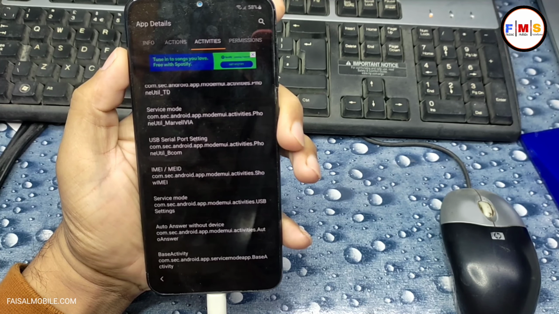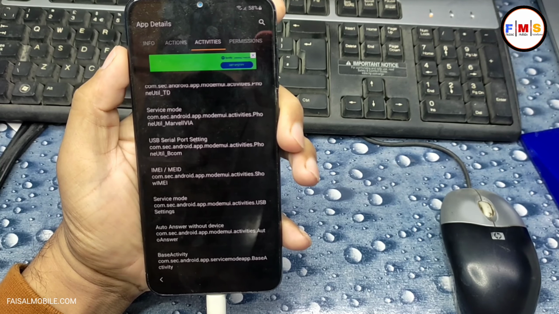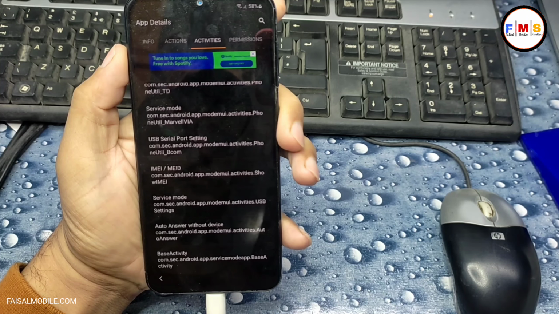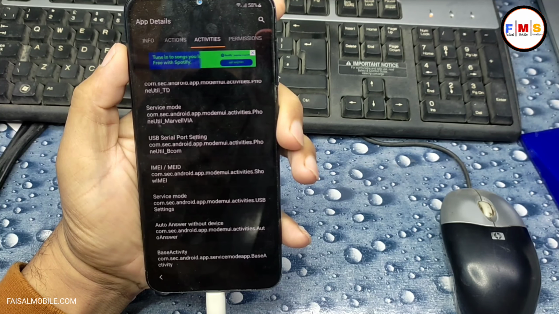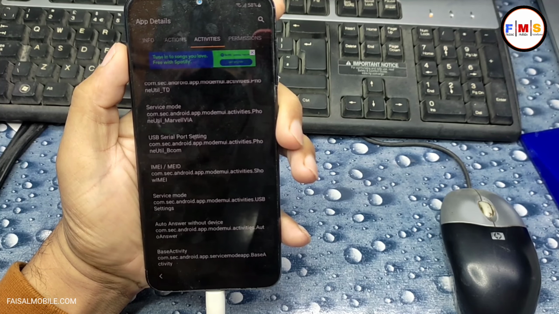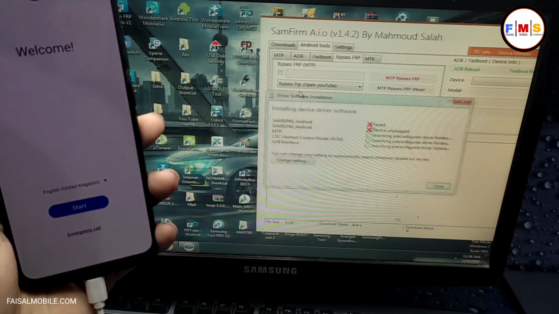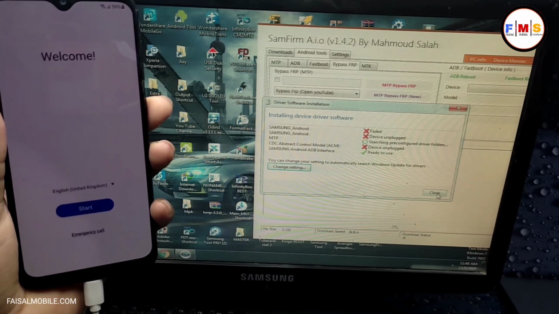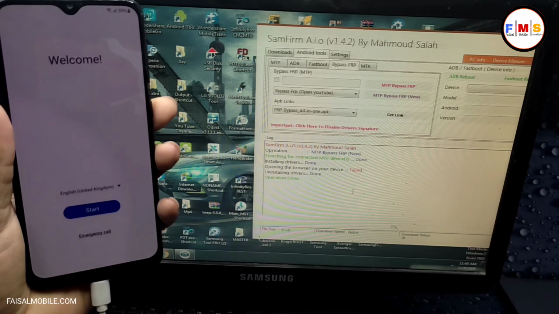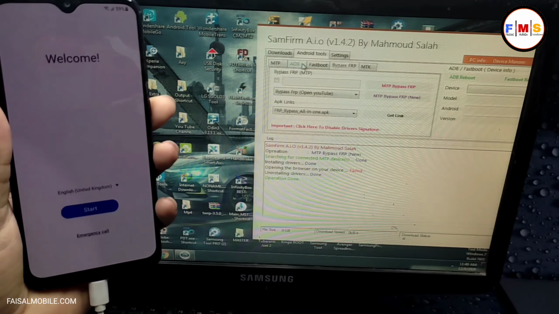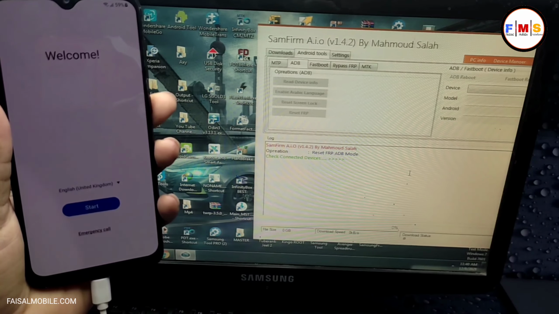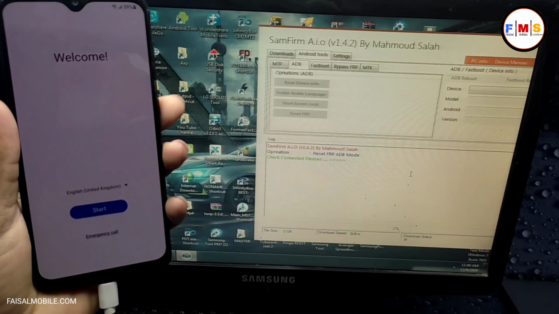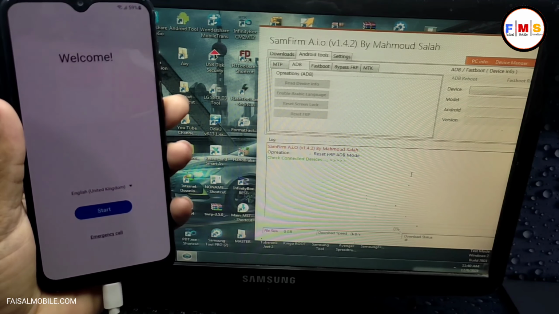Now our phone has ADB mode enabled, so we can reset our FRP lock in ADB mode. For that, just connect your mobile again with the PC and open the same SamFirm tool on the computer. As you can see, our ADB interface is now installing the drivers, and that's all. Now select ADB in SamFirm and reset FRP. Now it will ask for permission from your mobile. Just give the permission and this will reset your FRP lock.